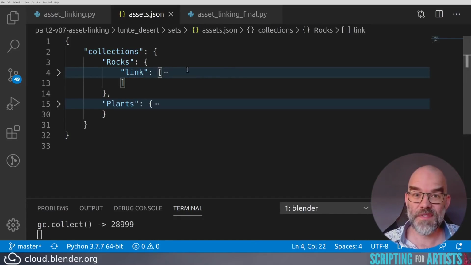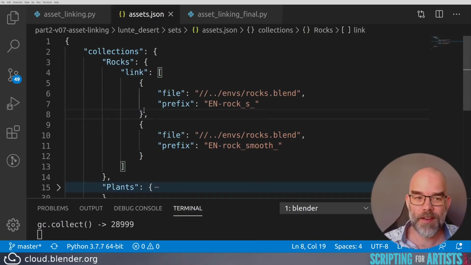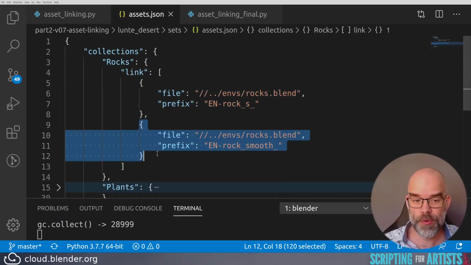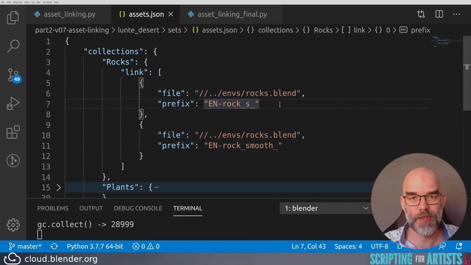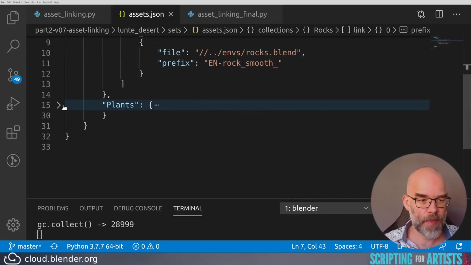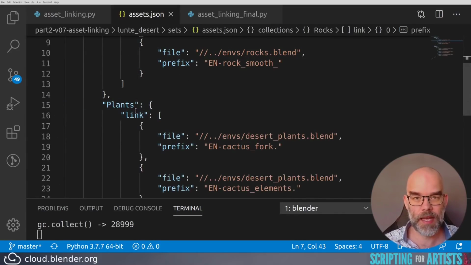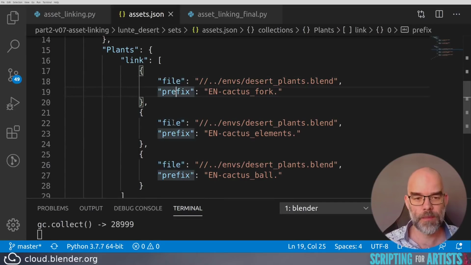So here you see a list of things. It has the same notation as Python, so with these square brackets. And within it, we have a list of, in this case, 2 dictionaries again. Each dictionary has a file, and it has a prefix of all the collections to link in from that file. We do something similar for the plants. We have a link, and then again, file prefix, file prefix, file prefix. In this case, there are 3 of them even.